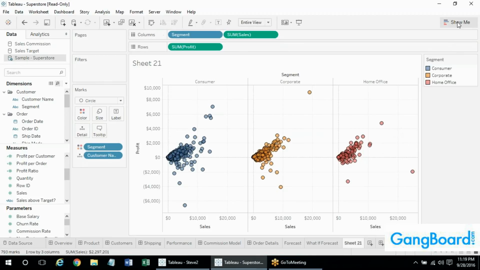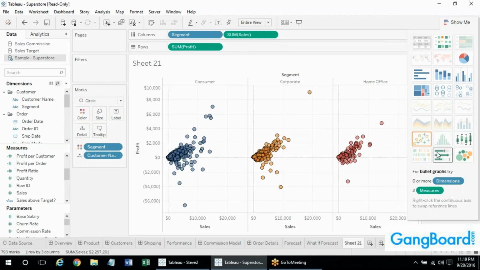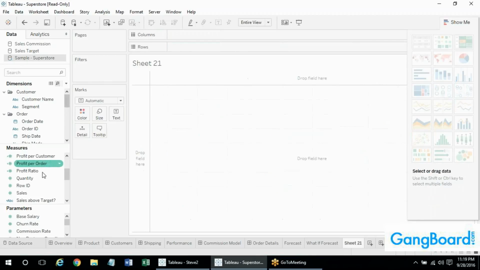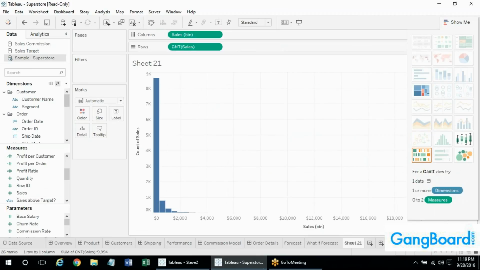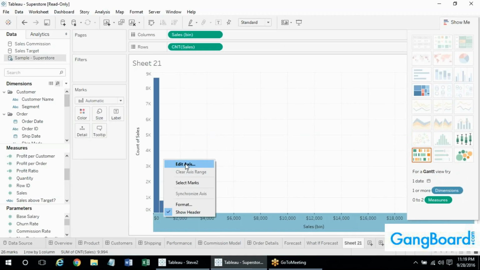So this is our scatter plot, and now a histogram. For the histogram, I'm going to take sales. I'd like to see the sales in a histogram. So it says we have more sales in this particular bin from 0 to 2000. Maybe I can change the edit axis.